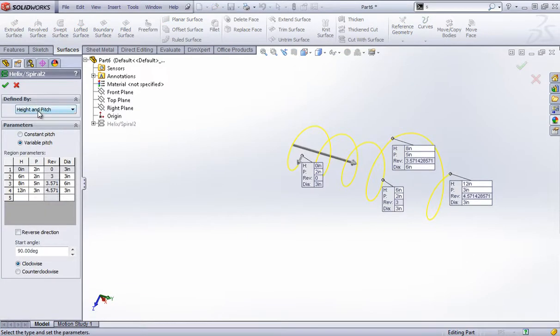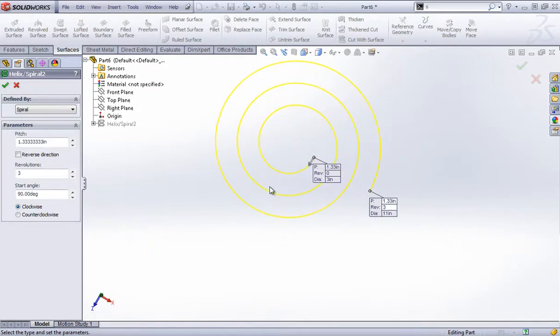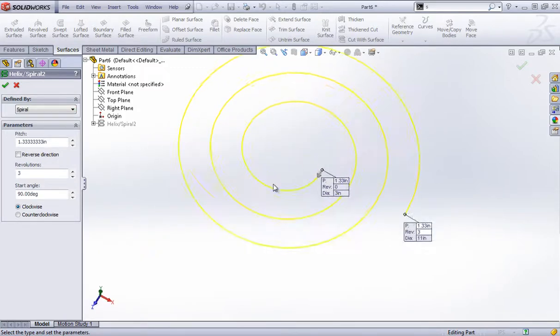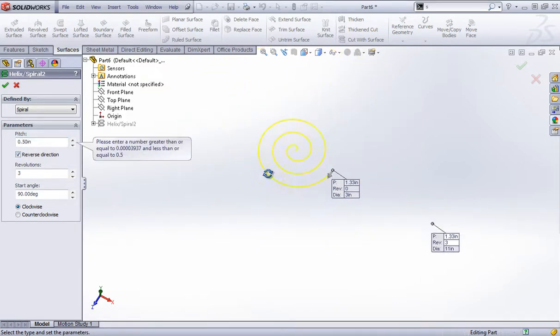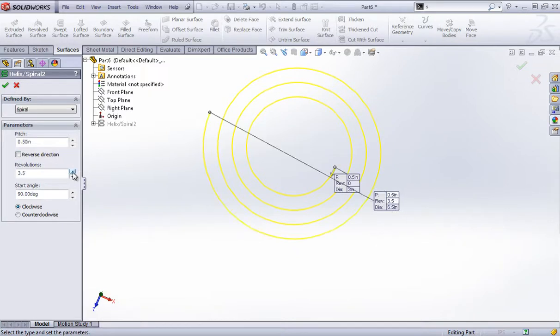The last item here is the spiral tool. And this has no vertical pitch, and you can define a horizontal pitch. So we can have this on the outside of the circle, or we can put it on the inside. And roughly the same options apply.